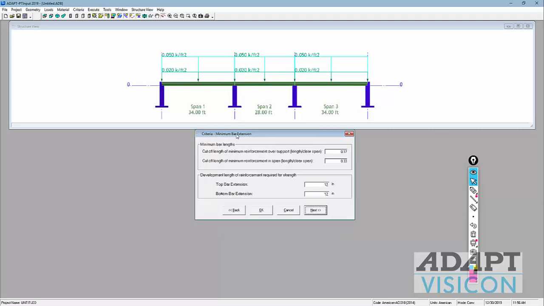The next option is defining how the program lays out the reinforcement needed that supplements the post-tensioning. This is the cutoff lengths for over support and in span for minimum reinforcement, and then also the extension of bars beyond the point of 0 moment, or the point where the area of steel is no longer needed for strength design. It's beyond, for example, this is 12 inches.